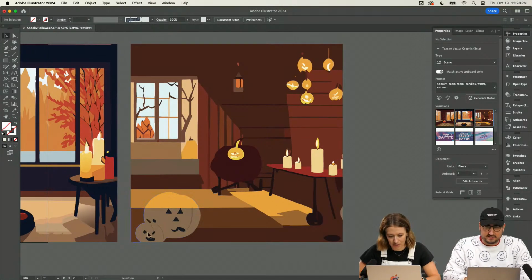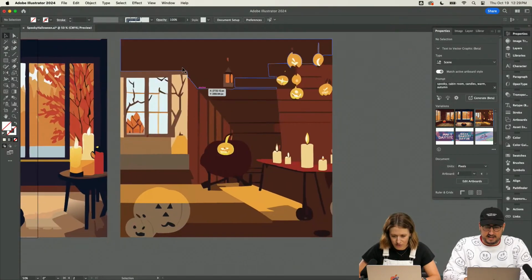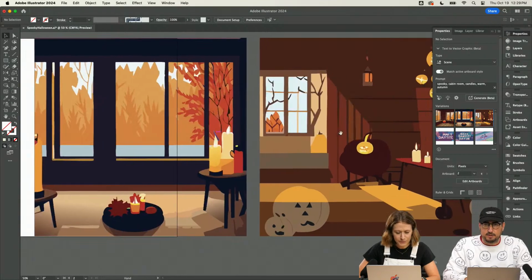I didn't even say Halloween, but it gave us pumpkins kind of happening in this corner. I really like these candles. There's really interesting perspective happening here. Yeah, I knew it was up with fall.